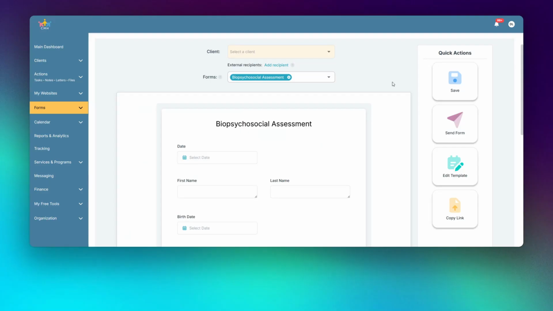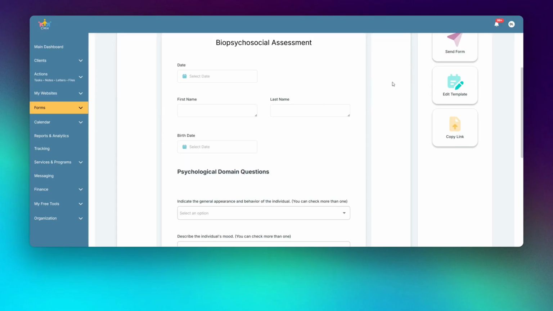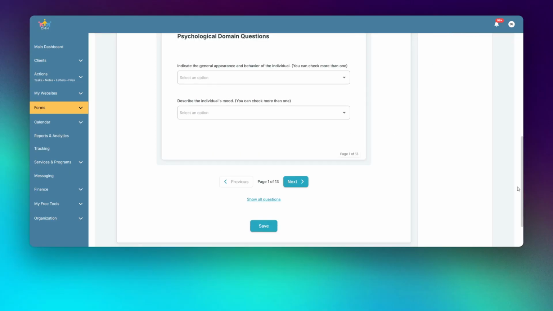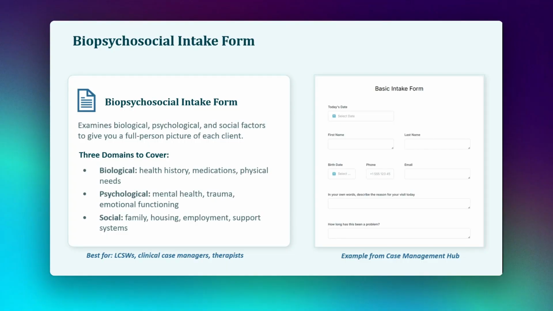I'm here on the case management platform. Here's an example of a biopsychosocial assessment. You'll see that this one is separated into the different domain questions. A nice thing to look for when researching case management systems is paginated forms. This breaks very long forms up into multiple pages, making it easier to fill out. If you'd like to dig deeper into the biopsychosocial assessment, we have a full video on that topic. Check it out in our channel.